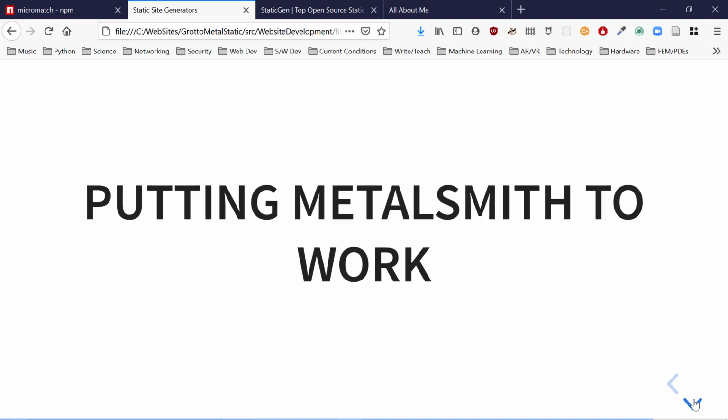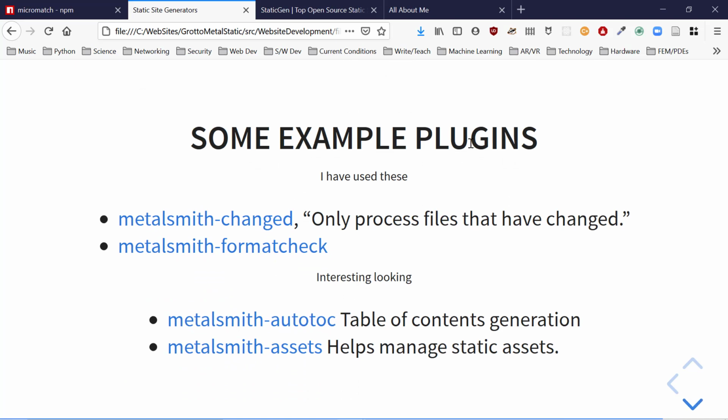Now, putting things to work. There are more plugins out there. A couple that I have used, currently use and rely on: Metalsmith changed, a lot, because when I'm updating files frequently for my classes, a lot of the other information on my website doesn't change at all. So Metalsmith changed looks to see which files have actually changed. Other interesting things I've used in the past: Metalsmith format check, and an auto table of contents and stuff like that.